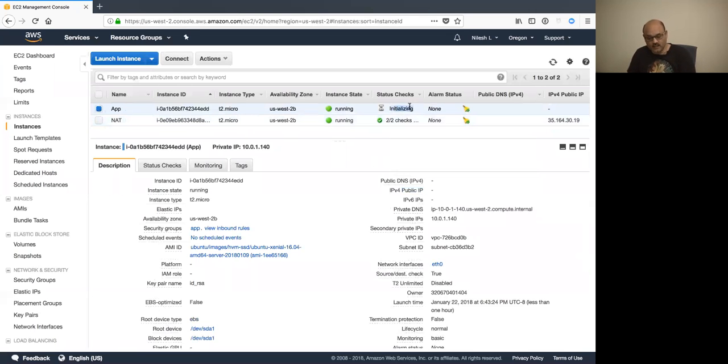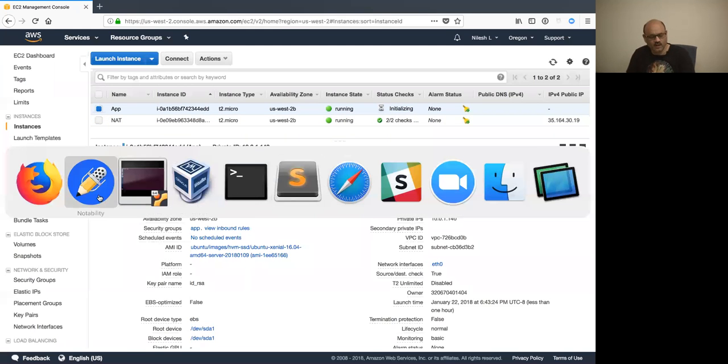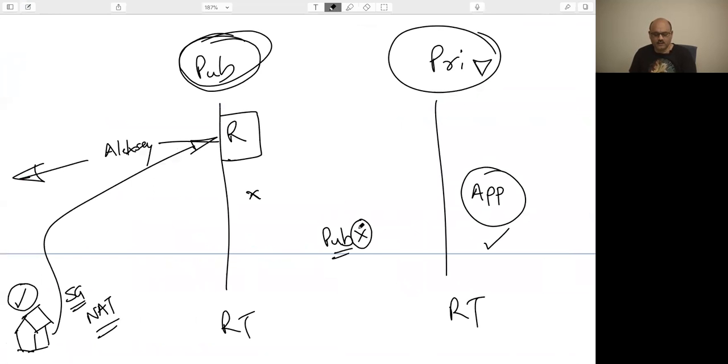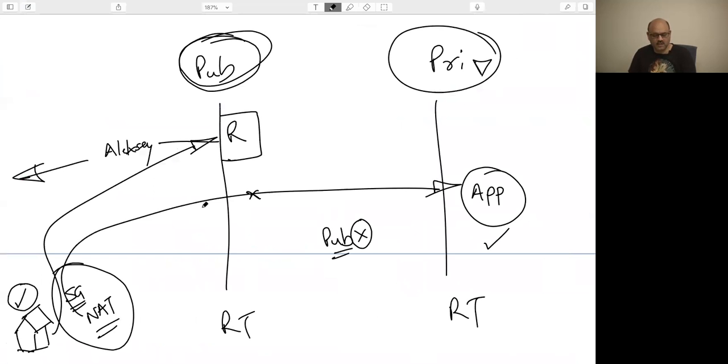It is initializing, and I think it should be ready. So what do we do with it now? How do we connect to it? That's the question. So we have this machine out here running my application. It's an Ubuntu box. I created it. I don't have a public IP. So how do I go there? I mean, I want to connect from my home here, but there is no route.